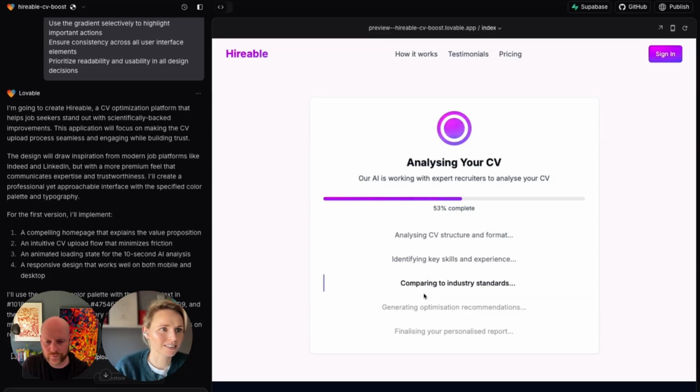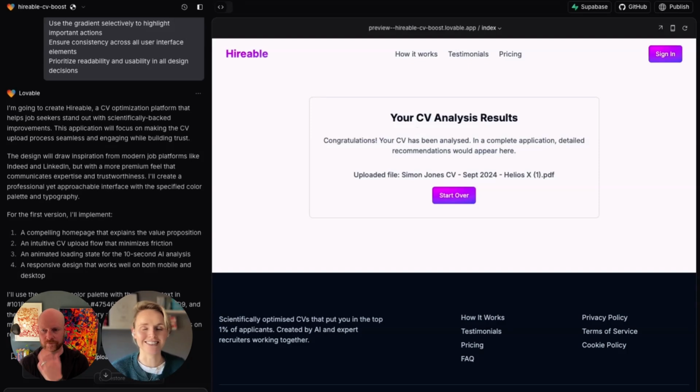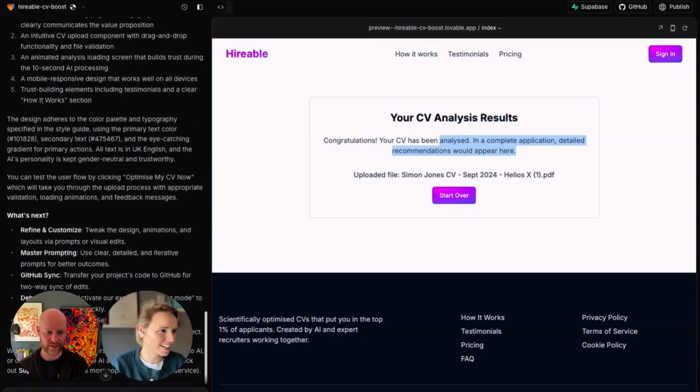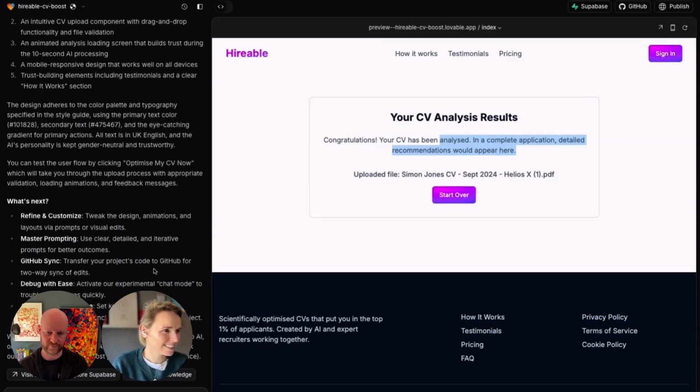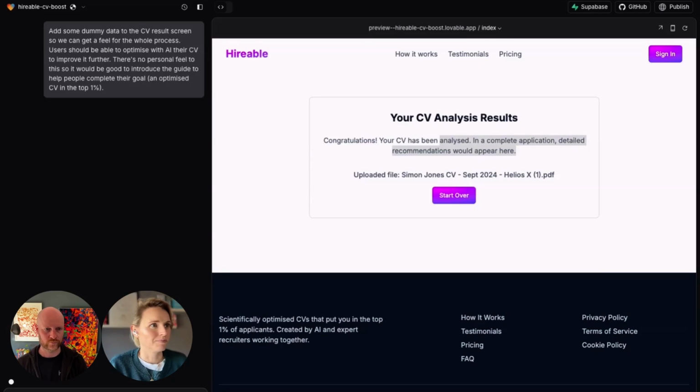So this processing screen is quite nice. It's happening one by one. It's got a results screen like the other one, but it's very basic and not particularly nice looking, is it? Yeah, but we've got to remember that this is actually coded, whereas the other one's just published now and it's working. Let's see results in a complete application. Perhaps we should say add some dummy data so that we can experience the full optimization process. I think after this, we do Bolt as well and see what that one produces. Yeah, let's see what it does.